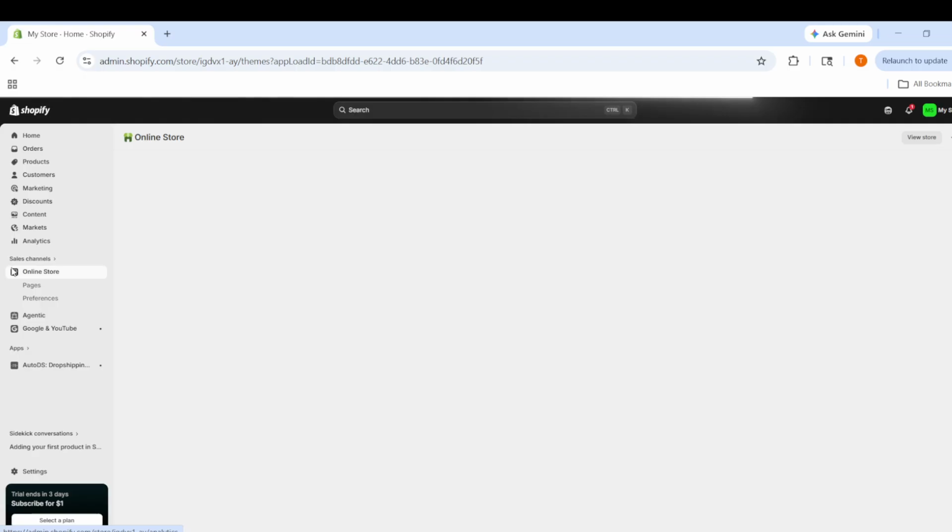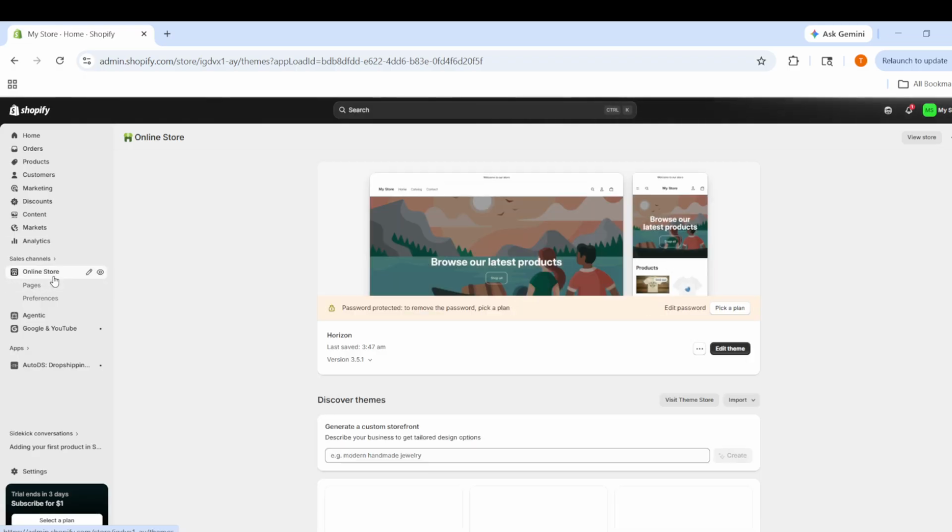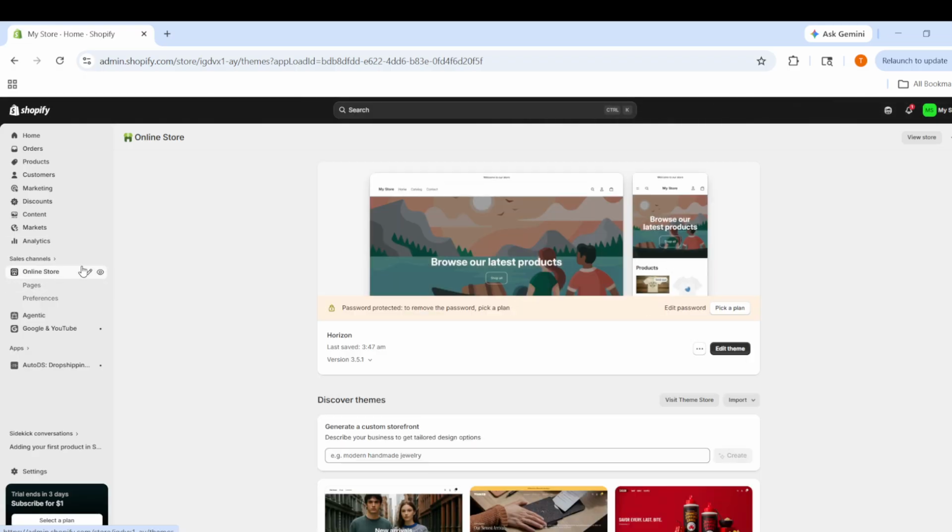Start by logging into your Shopify admin. From there, go to Online Store, then click Themes. This will take you to the area where you can manage the theme that is currently live on your store. Next, find your active theme. On that theme, click the three-dot menu to open more options. From the drop-down, select Edit Code. This opens the theme editor, where you can access the files that control how your storefront is built.